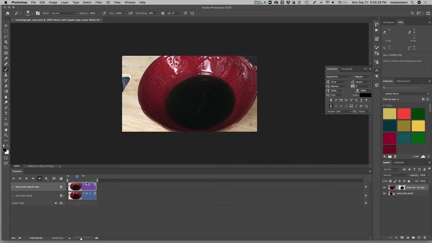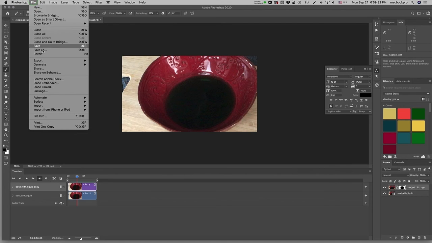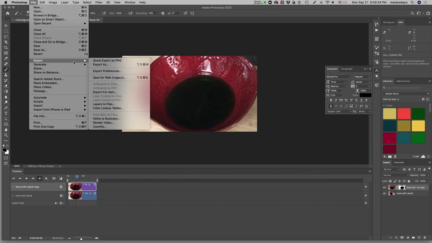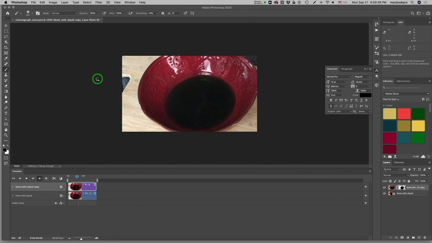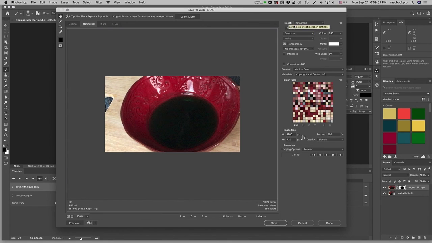It's time to export this video. Go to the File menu, File Export, Save for Web Legacy. From the preset area, select GIF. Increase your colors to the maximum 256 colors. Go to the looping options and select Forever.